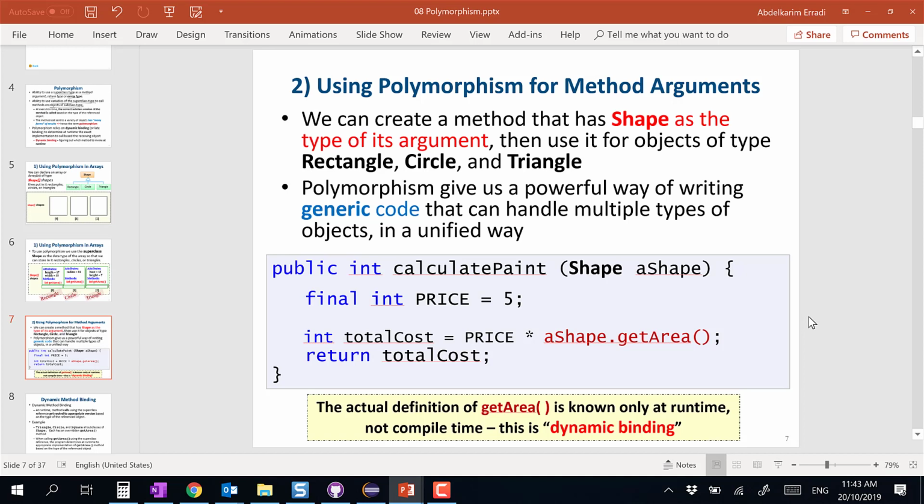I don't need to have calculate paint for rectangle, calculate paint for circle, calculate paint for cylinder. I can create a generic one. What does it take as a parameter? Shape. Instead of taking one of these specific subtypes, it takes the shape. Then all it does, let's suppose the price is 5, it will multiply the area times the price and return the cost. Now, this get area, we don't know what the implementation will be.